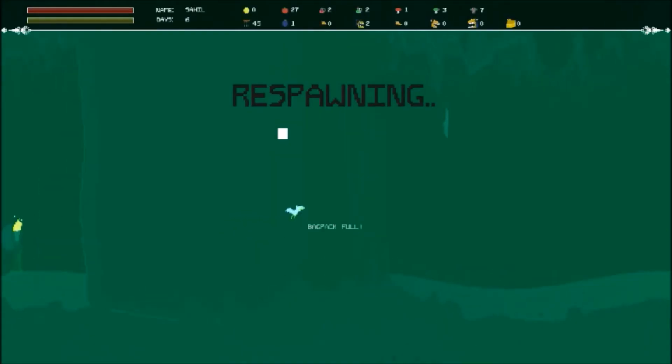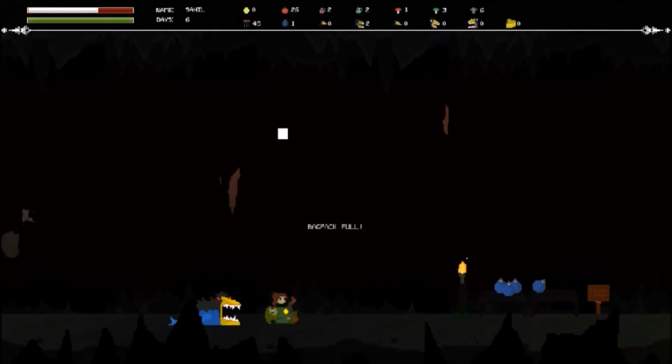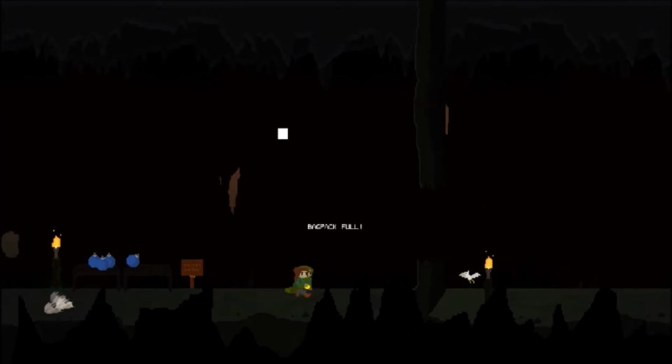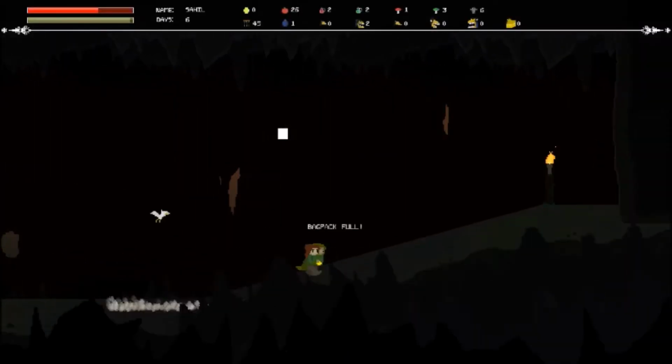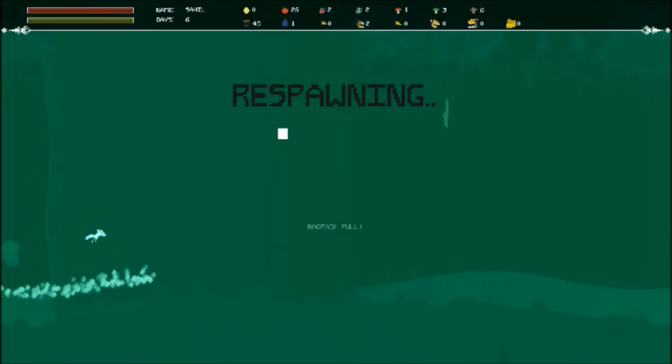Also, I forgot that my sprint button isn't bound. Also, there's a little white texture that's messed up now. I don't know what the heck that's about. Yeah, there's just a lot of bugs in this level. It's very strange. It's kind of funny, but yeah. Hopefully I can make it. Nope.